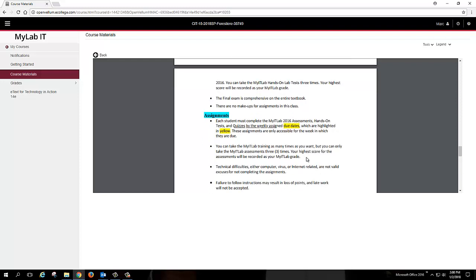Assignments. All of the assignments, as you noticed at the top of this course outline, have yellow due dates. Typically, the due dates are always Saturday at 9 p.m. Pacific Standard Time, with the exception of the final, which is going to be Tuesday, March 6th.